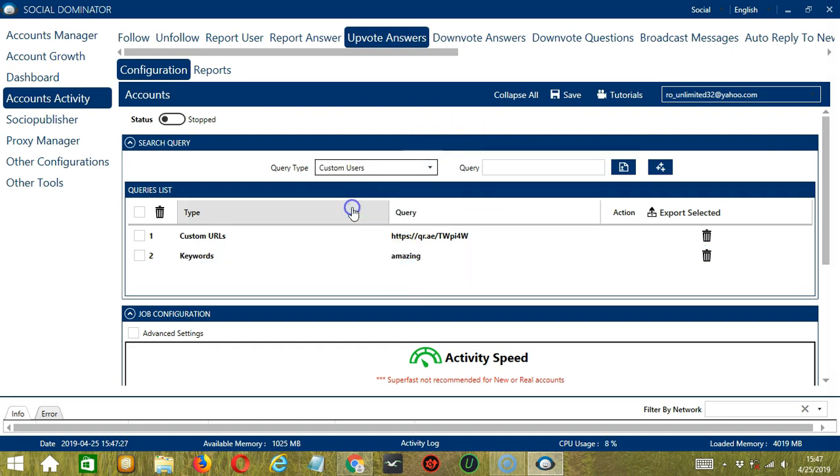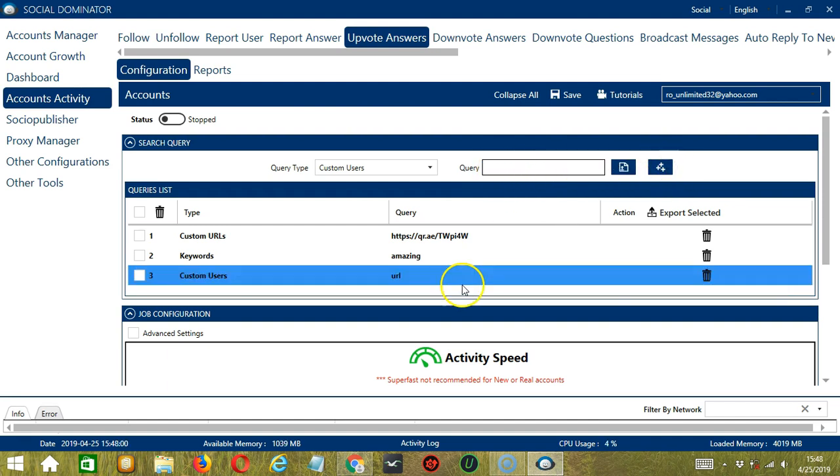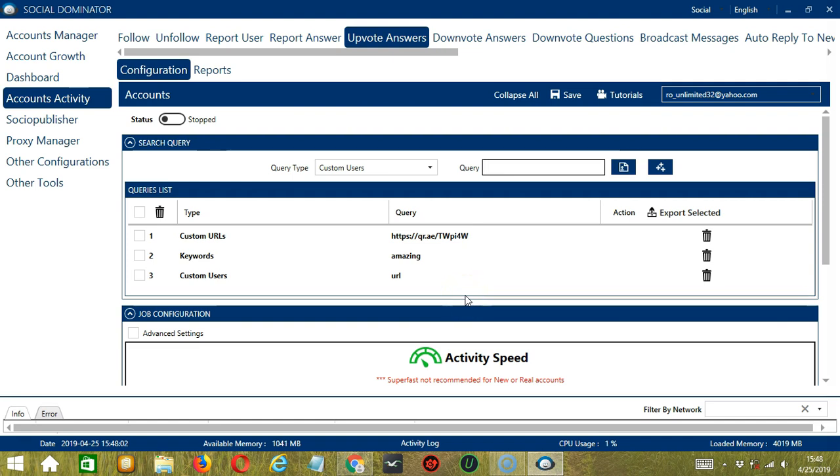Next, we have custom users. For this one, we need a specific profile URL on Quora. Let's say this is the profile URL of the user you want to target. Paste it in this area, then click Add. So this will target the answers of this specific Quora user and upvote them.